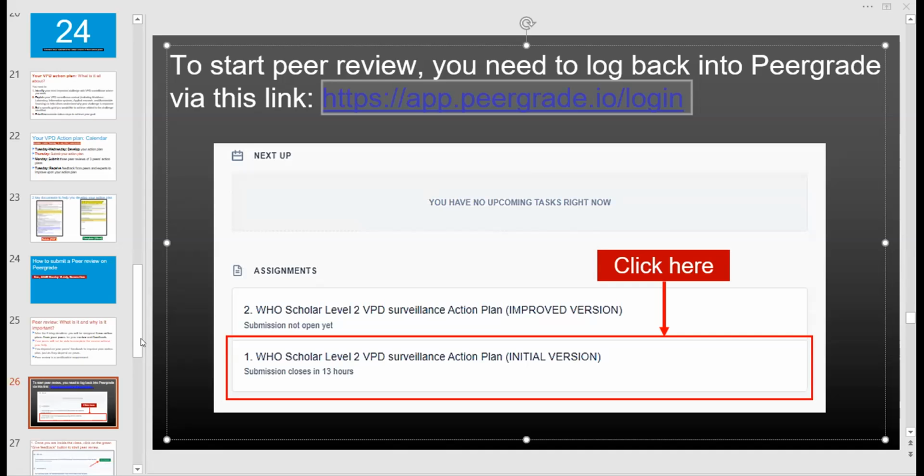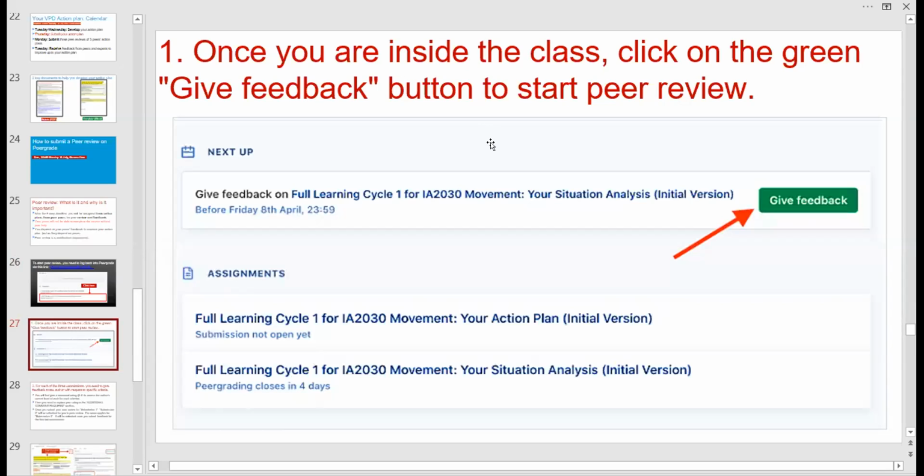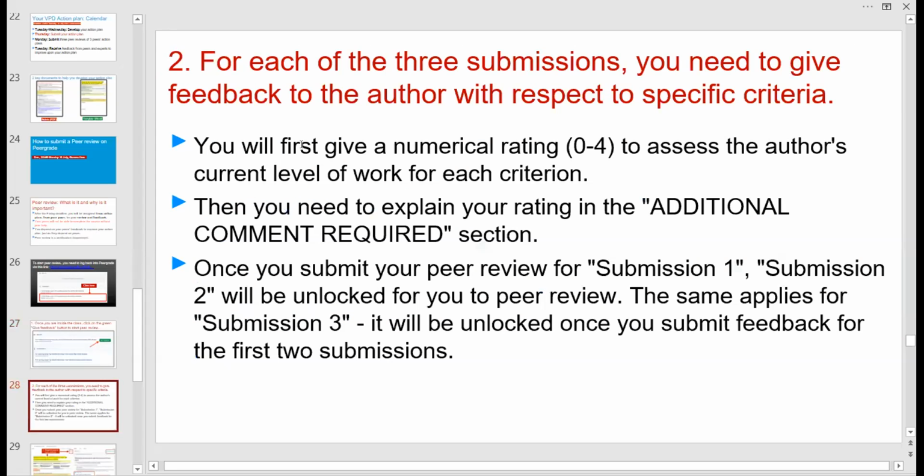But as from tomorrow, sorry, when you log into Peergrade, you're going to see this. Don't forget the other details. I used the page from a different course, but you have to see this icon that is asking you to give feedback for the initial version VPD Surveillance Action Plan. So you click on give feedback. Once you click on that, you'll be taken now to Peergrade. On the left-hand side, you will see the work that the peer, that is the action plan that you have to review. And on the left-hand side, you will see the instructions on how you are going to do the peer review.